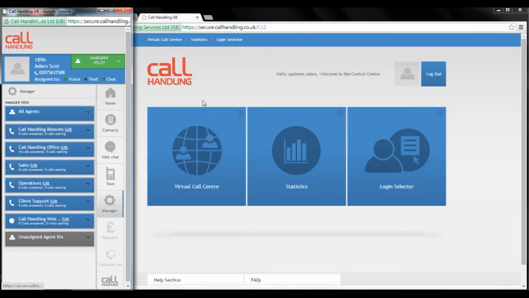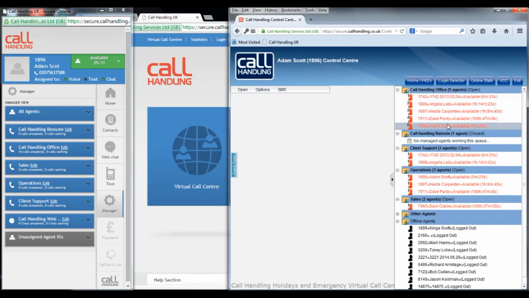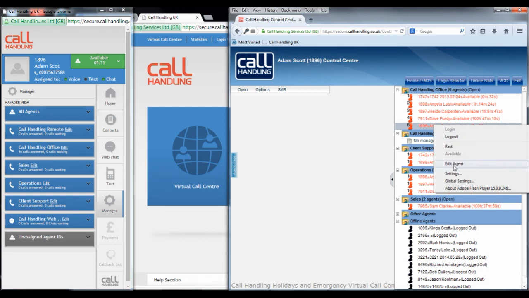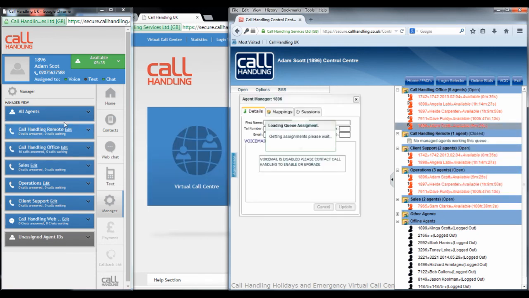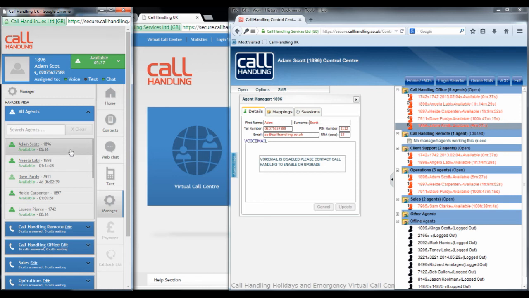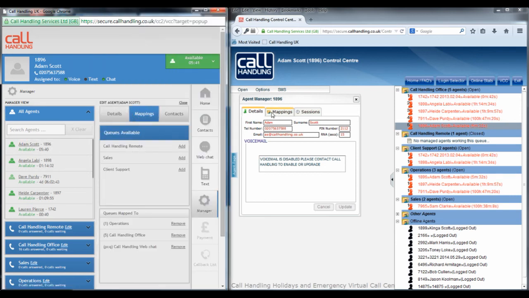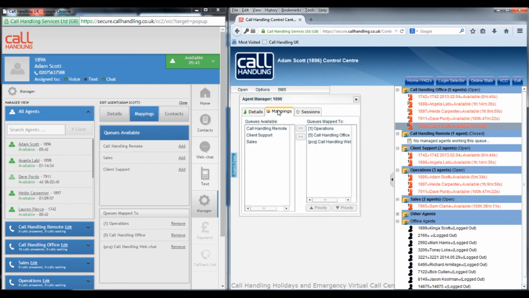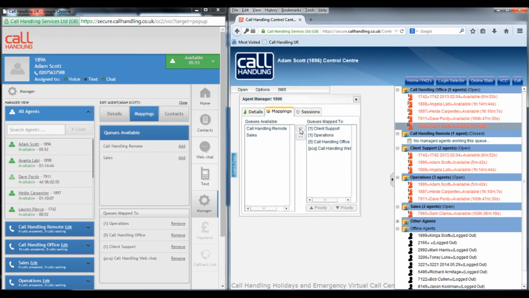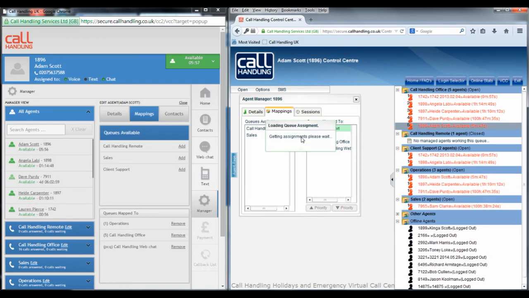As before, you must map your agents to the VCC agent groups and queues you wish them to receive calls from. In both CC1 and CC2, this is managed by clicking Mappings on the Edit Agent panel. In CC1, mappings were changed by clicking on the agent group you wish to map an agent to, and then clicking the arrow button between the Available and Mapped To boxes. Removing an agent's mapping was the same process in reverse.